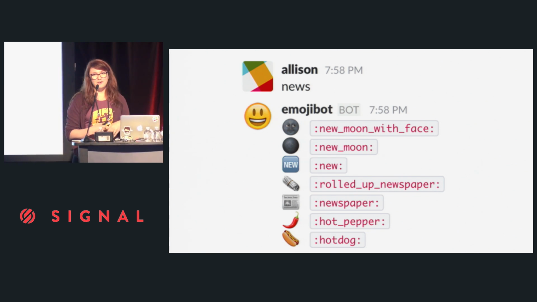And if you need help figuring out what type of emojis to use, there's EmojiBot. You give EmojiBot a keyword, and EmojiBot will tell you a bunch of keywords that kind of match that word. And if you're looking for emojis to use, this can be really, really helpful. I'm not sure how hot peppers have to do with news, but I'm sure there's an algorithm behind it.